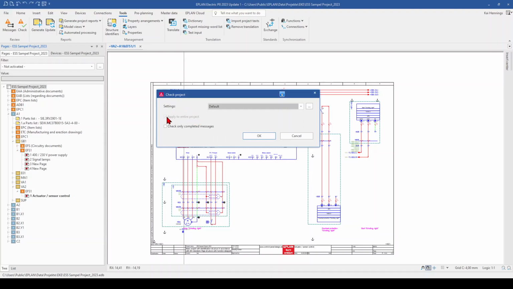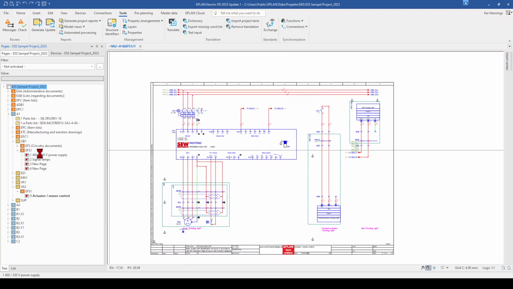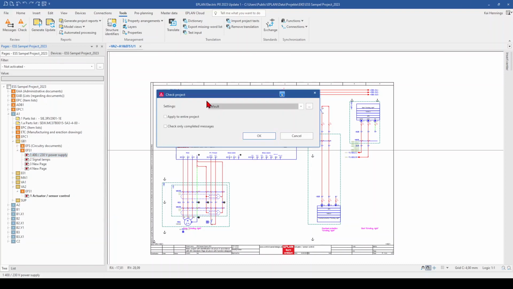And here above, you can also select Apply to Entire Project. Just in case, for example, you marked just one page and you go to check, but you want to check the whole project, you can mark this and you will check the whole project. And Check only complete messages, this is something we will have a look at later. So now we want to check our project.